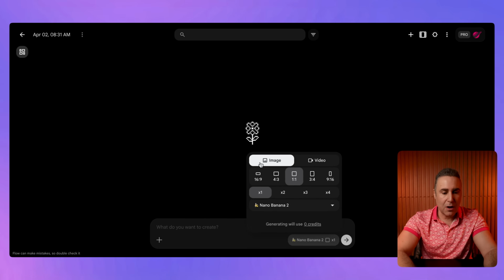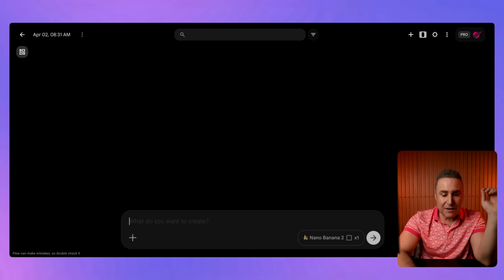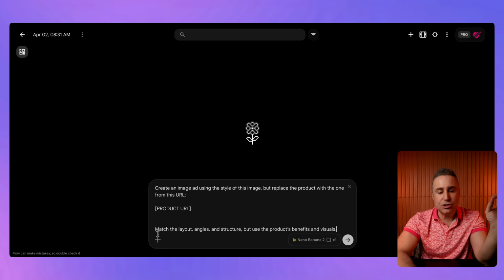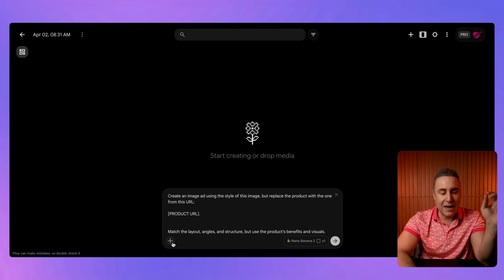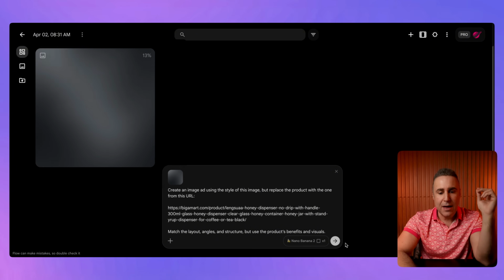So back inside Flow, I'll start a new project, select image at the bottom, set the format to square for social, and then choose the Nano Banana model. Now here is the important part. Instead of creating something from scratch, we're going to tell it to follow the structure of the original ad. So I'm going to drop a simple prompt, basically telling it, use the style of this ad, but replace the product with mine and adapt the messaging to match the benefit of my product. Again, I'm going to leave the prompt in the description of the video. Then I'll upload the original ad image as reference and add my product link in the prompt so it knows exactly what to work with and generate.